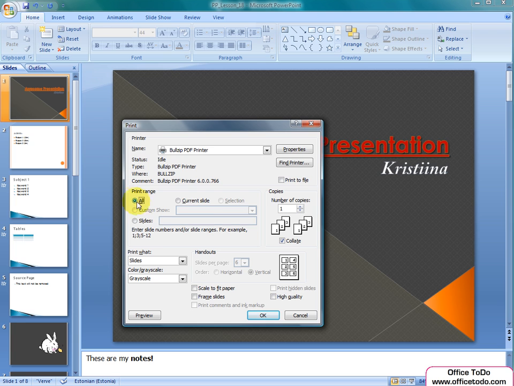In the Copies section you can select how many copies of your presentation you want to be printed. The tick in front of Collate means that in case of multiple copies, the presentation is printed one by one and not by pages. If the tick is not chosen, the copies are printed by pages: page number 1 followed by page number 2, etc.